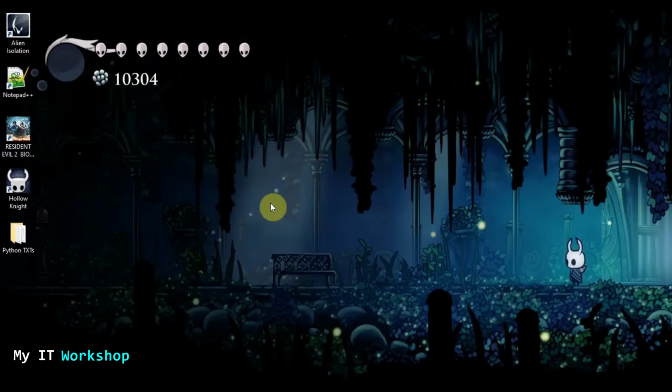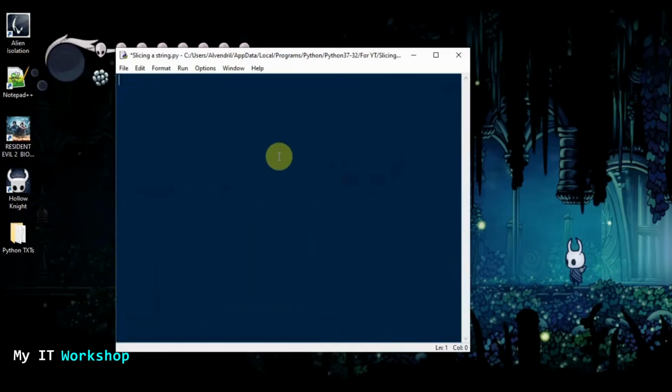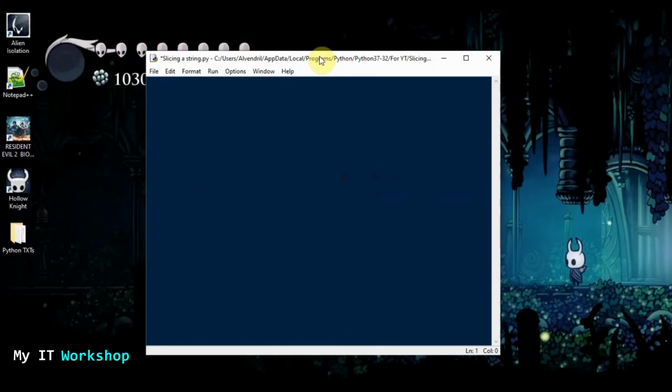This is Alvendril, and in this video I'm going to show you how to get a specific part of a string that is useful to you. Alright, so to that end, this is my desktop computer. This is Windows 10, and the icons are a little bigger so you can see it better. So I have my IDE here, the regular one. You can use anything that you may like, it's going to work the same.